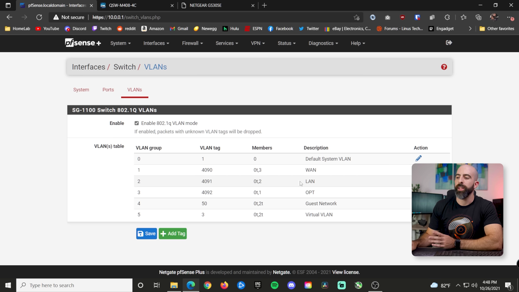Now, if we look at my LAN, you can see the members of it are 0T and 2. I really don't like how PFSense implements VLANs. I mean, you get used to it after you've done it for a little while, but it's not really that intuitive. So what I'm asking of you is just ignore this 0T you see on all of my different VLANs. This is essentially saying take the default VLAN and apply that tag 1 to all traffic. It's really not intuitive, but let's ignore that for now.